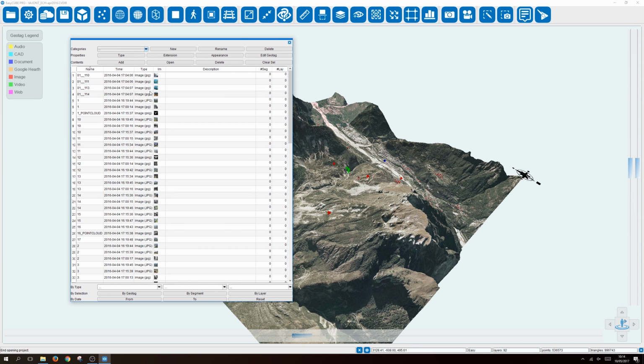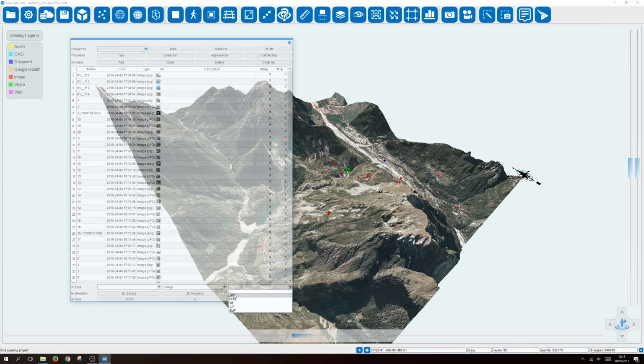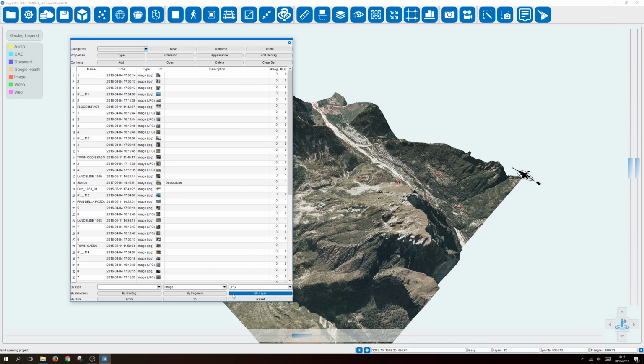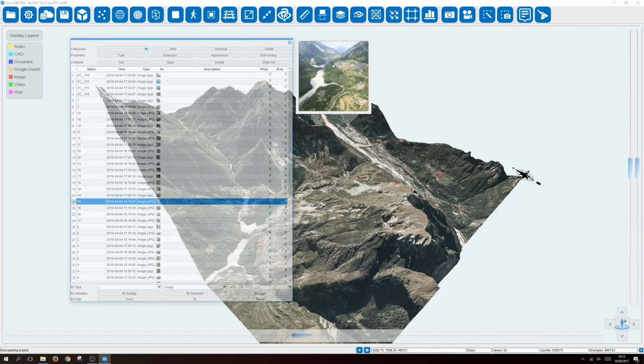You can sort all of these by various options. You can sort them by type. You can sort them by, let's say, image. And here you have yet another option. You can only show the PNGs or the JPEGs and so on. When you click once on the custom multimedia, you'll see a preview that you can change, by the way.